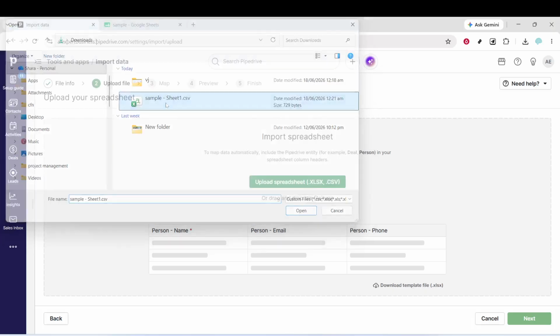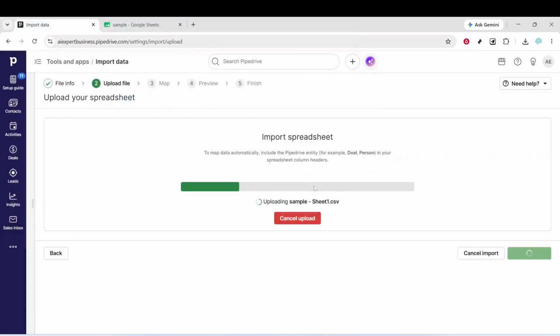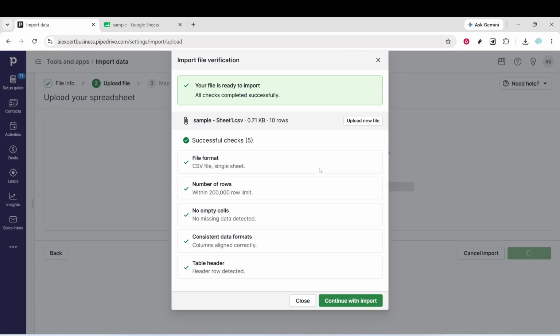Your file will start uploading. This might take a while depending on how many contacts you have in there. Let it do its thing. Once the upload finishes, Pipedrive will show you what it detected in your file. You will see your column names from the spreadsheet, like name or email or phone number.